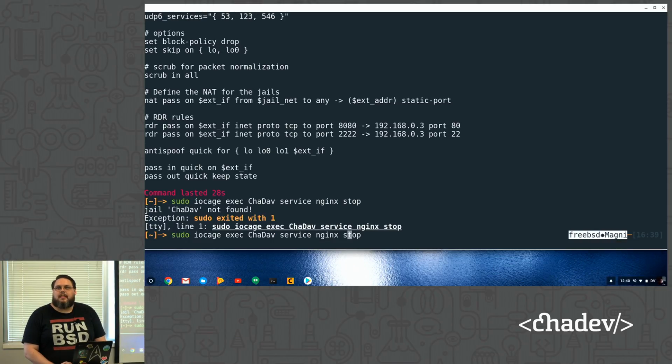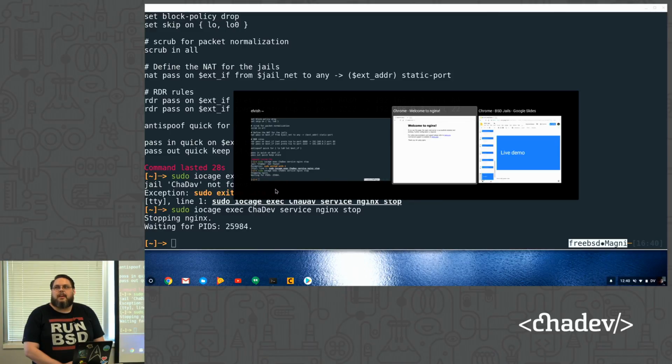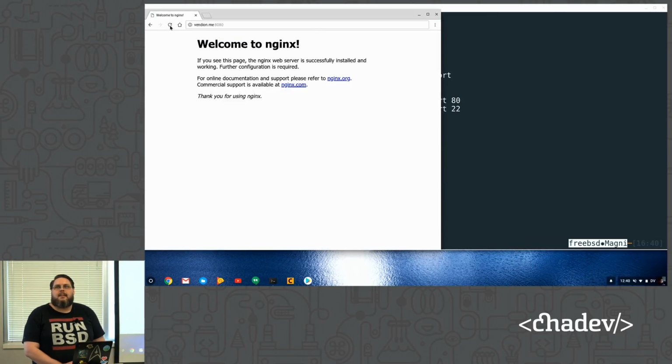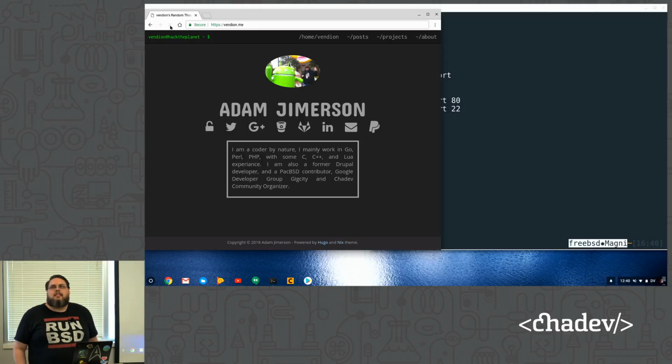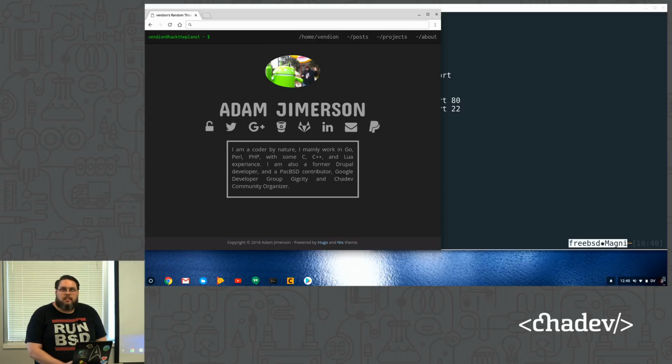It'd help if I type the host name right. So our Nginx should be stopped, and we can confirm if we reload. This should just, yep, it went back to there. Try going to 8080 again with no HTTPS.